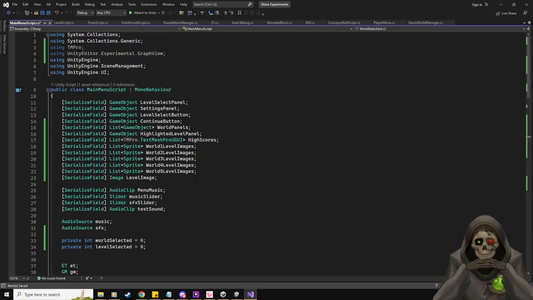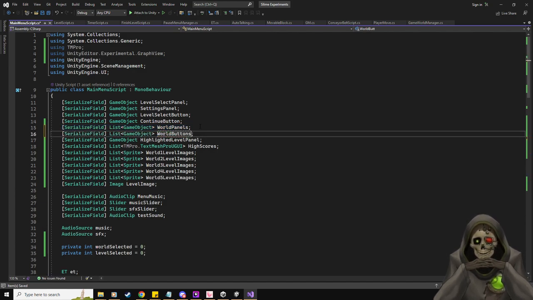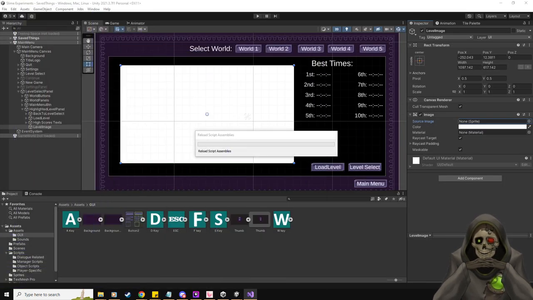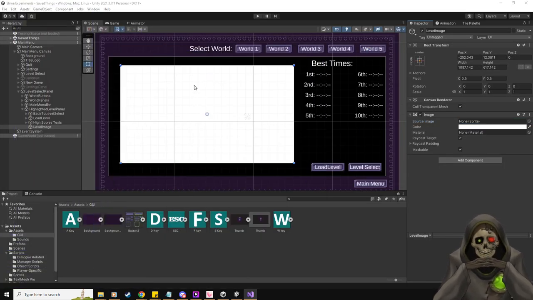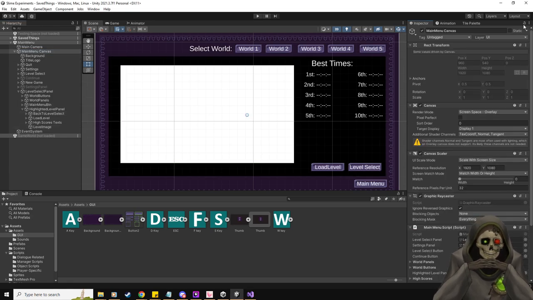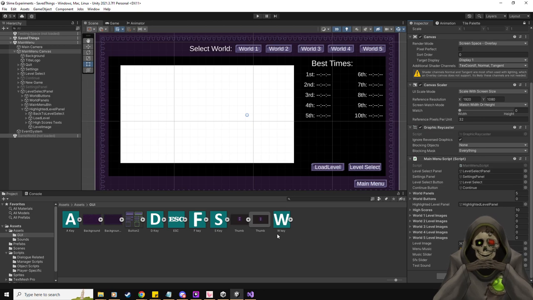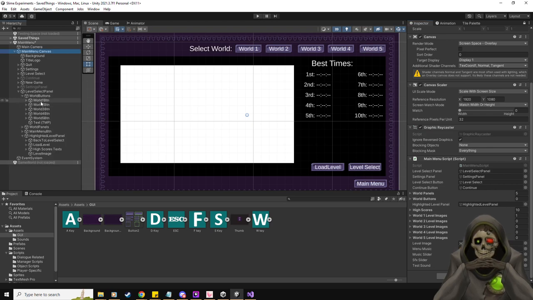And actually what we should do is we should do another list of game objects called world buttons. So that way we can disable the world buttons if the player has not gotten to those worlds yet. So let's do that real quick. And I'm going to actually, in the world one images, throw that one there, so we have at least a button to test with. And then I added the world buttons there. So we want to go world buttons. All of those go into there. Excellent. Save.